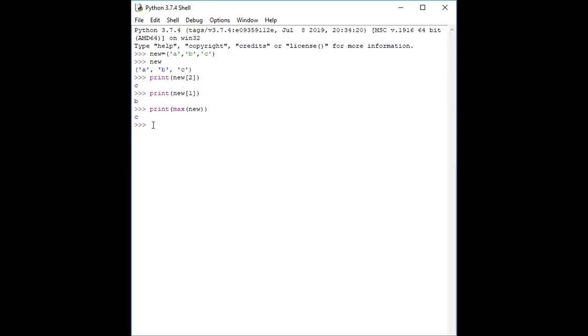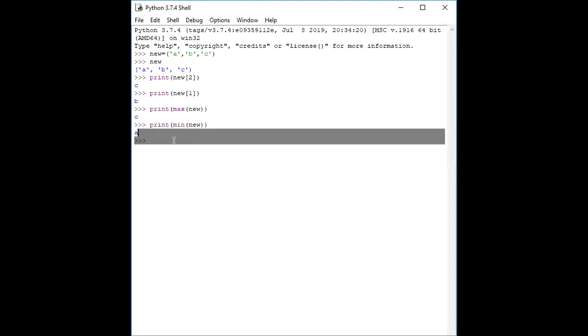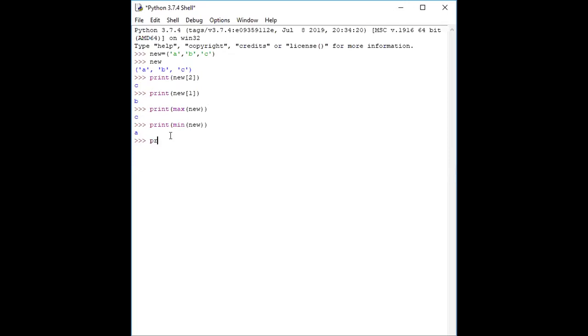Similarly, you can print the minimum of new, you can use that. So it is going to print the value as a. And print the length of new, right? How many elements do you have? I have 3 elements, so it is going to print the value as 3, right?